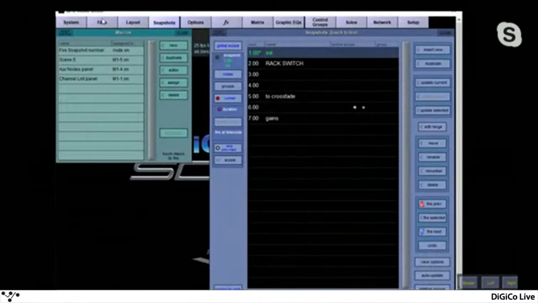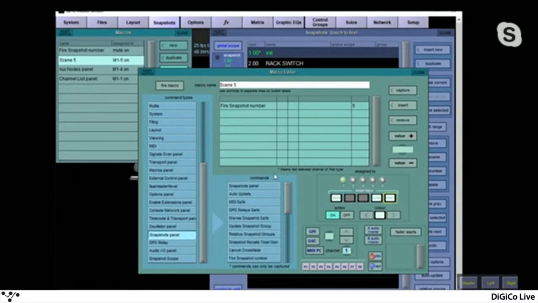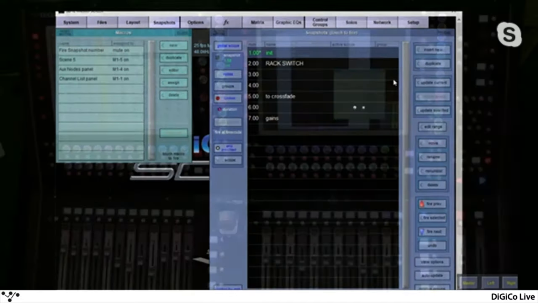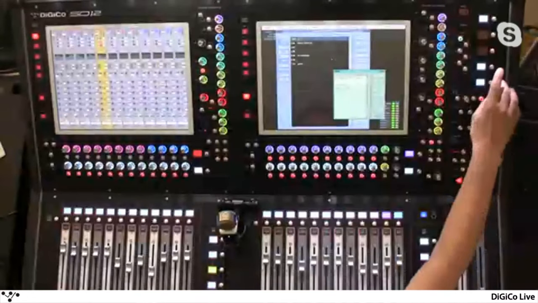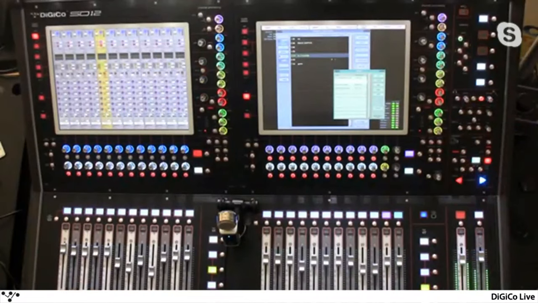So let me show you. What I've done here is one macro, which is that one there. I'm going to open the editor. And you can see that on the left side we have the command types, and one of them is the snapshot panel. On the snapshot panel, we have several commands. One of them would be fire snapshot number. In my case, I have created a macro that fires snapshot number 5. So when I go into my console and fire my snapshot number 5, there you go, snapshot 5. So that's one way to do it.